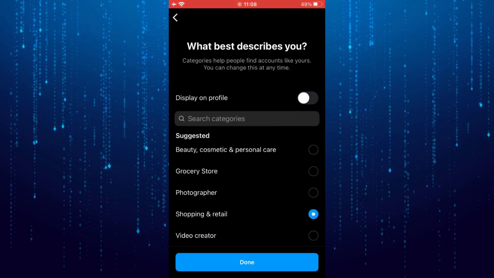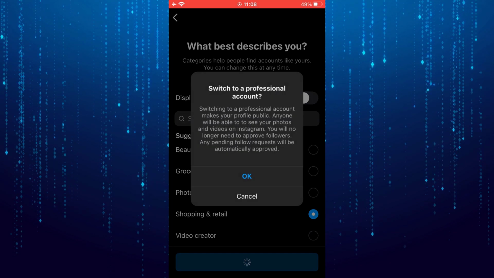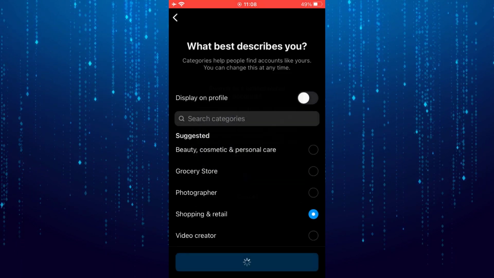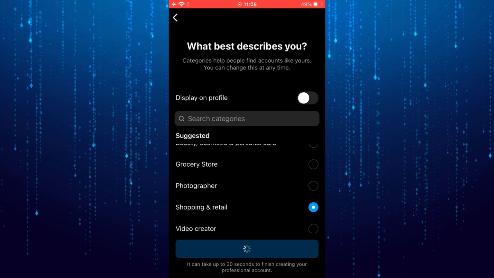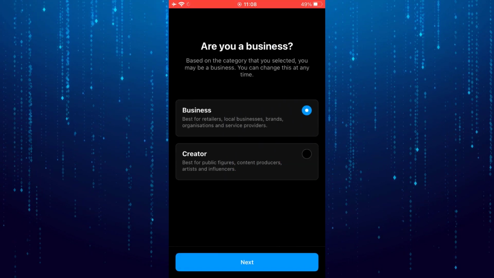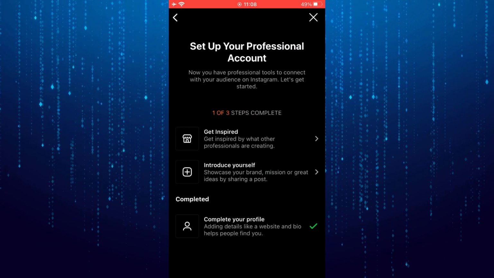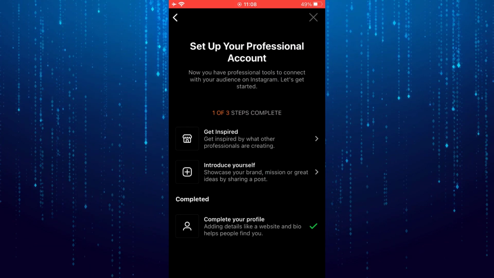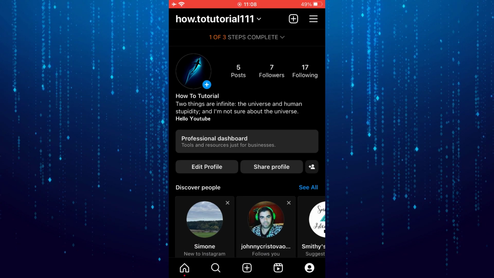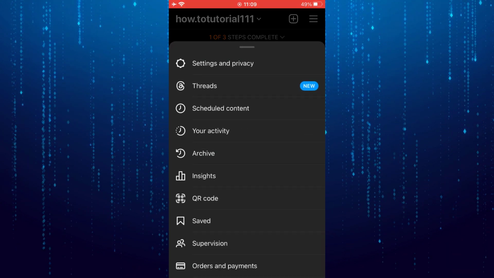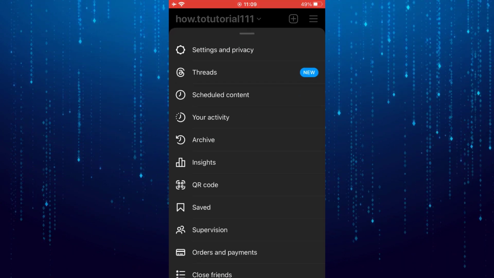And then select the category and tap Done. Select anything from these two options. Now tap on these three lines at the top right. And now here it's option Insights. Tap on it.